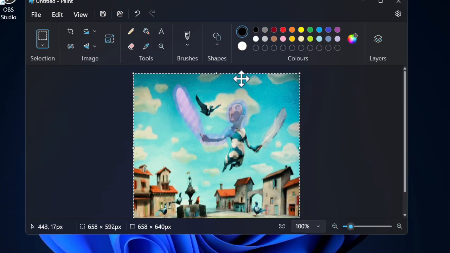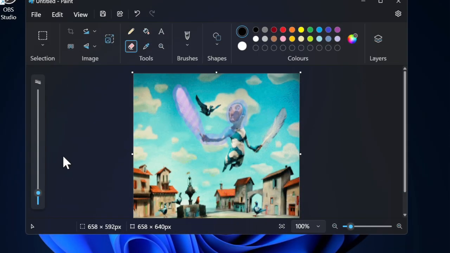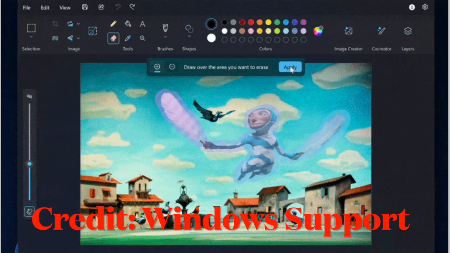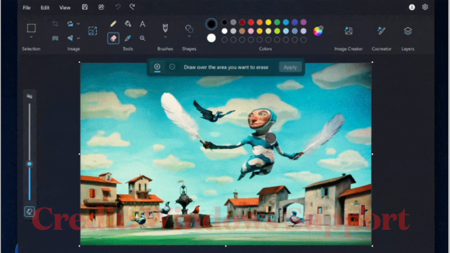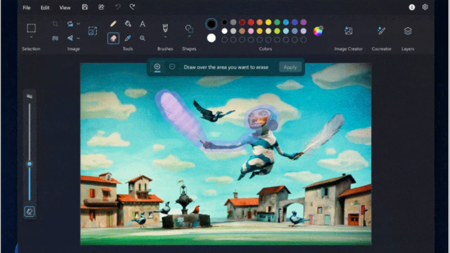And then you have to click on Erase button in the command bar. Optionally, you can choose the thickness of the erase tool. And then you have to click on Generative Erase button. And then you have to select the part of the image you want to remove. And finally, you have to hit the Apply button, and you are all set.